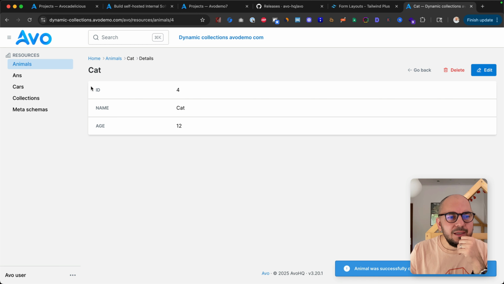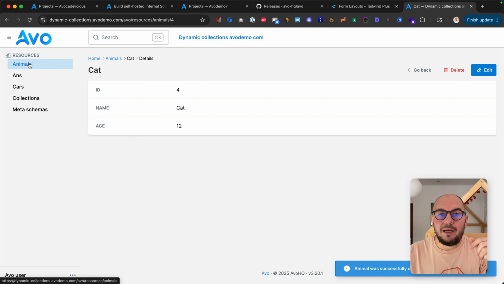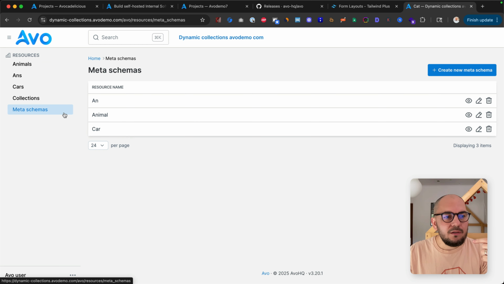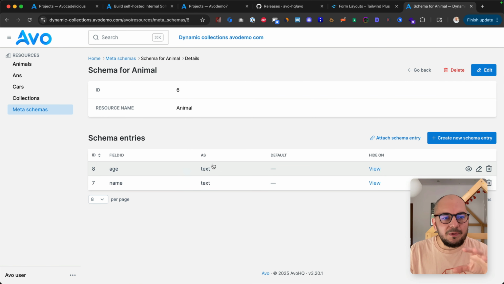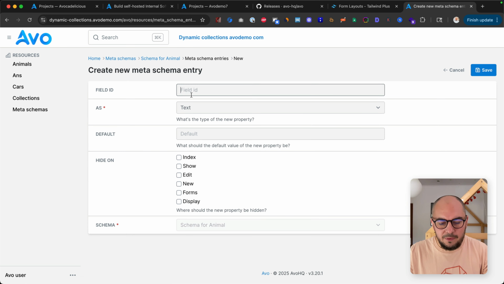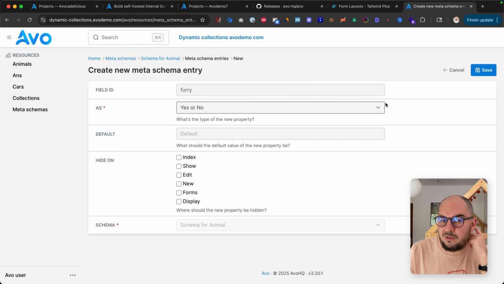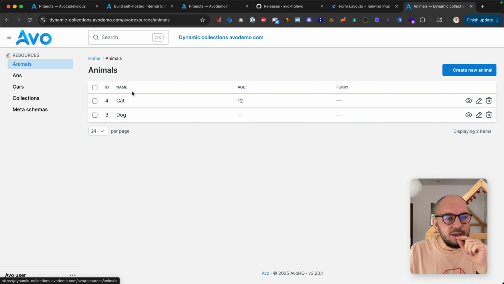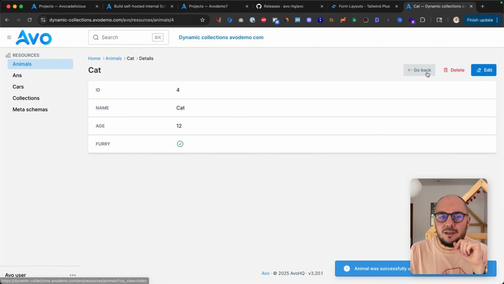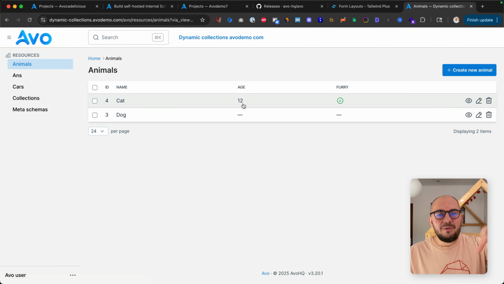And yeah, so this resource is not backed by a file, it's backed by the database, and all of the properties you see here, they're generated on the fly. So I create a new one, let's say furry, maybe it's furry or maybe it's not, and this could be a yes or no, so Boolean. And now we have just a few options here, but we'll probably have more. So if I go inside cat and I hit edit, I can say yes, this is a furry animal, and now everything is inside the database in production.